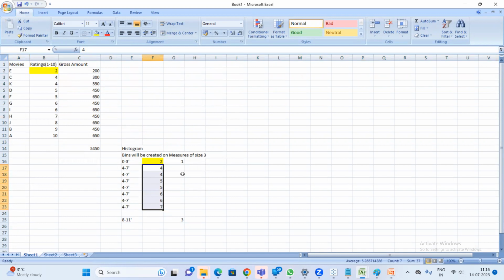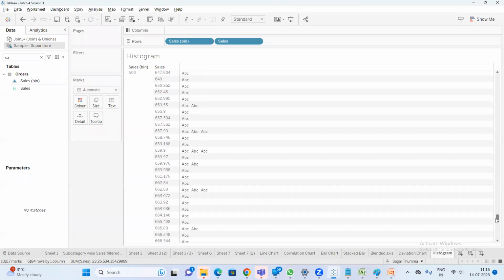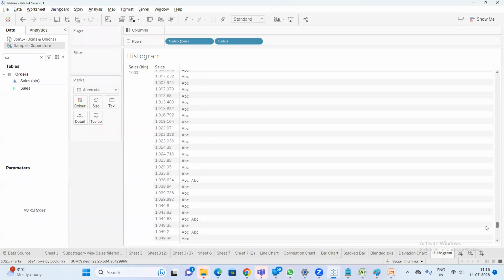Basically, what we have taken here is the count of it. I'm just showing you the count, but the actual numbers are these. In between 4 to 7, these are the values which are there. That is exactly what I'm showing here. For 500 to 999, whatever sales values are there, till 999 it will show. So it is storing 0 to 500, 500 to 999, 1000 to 1499, like that.